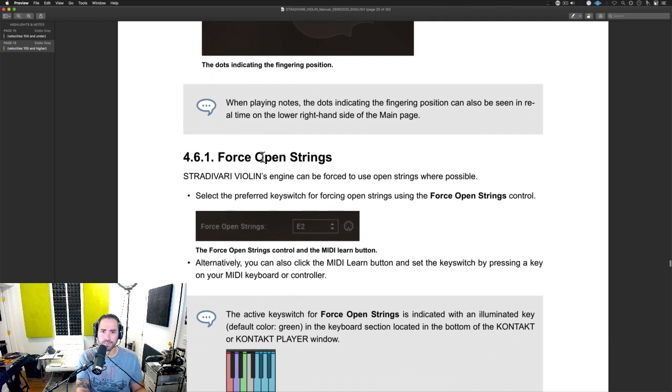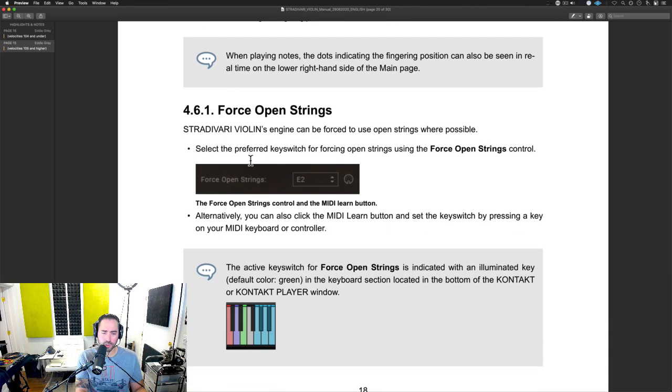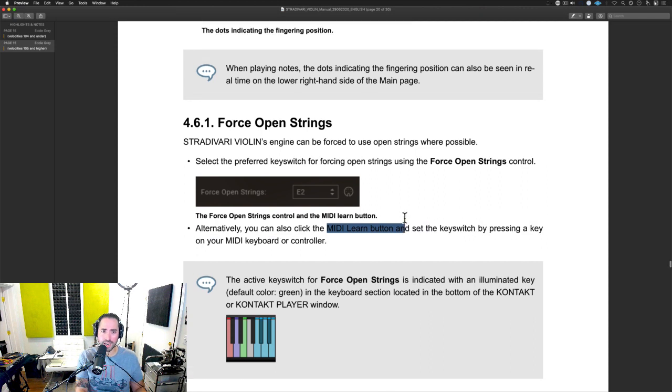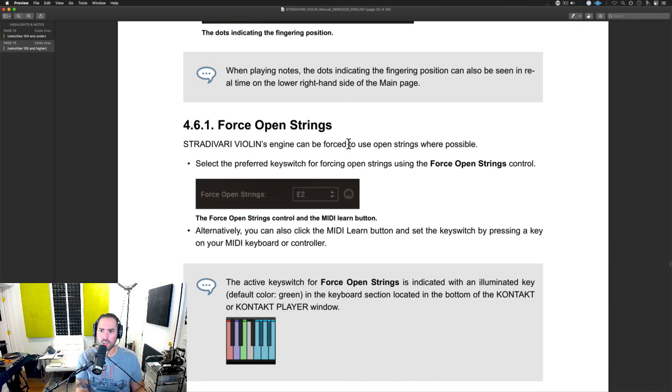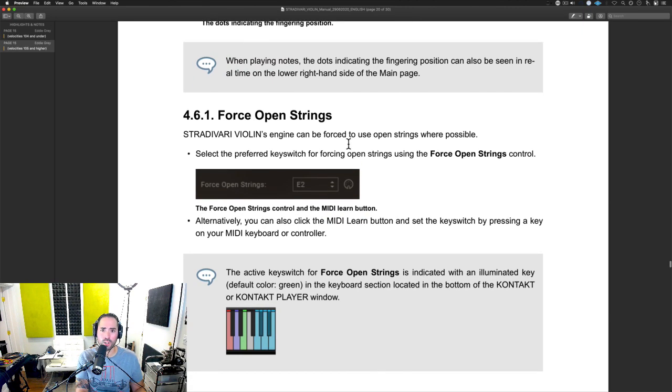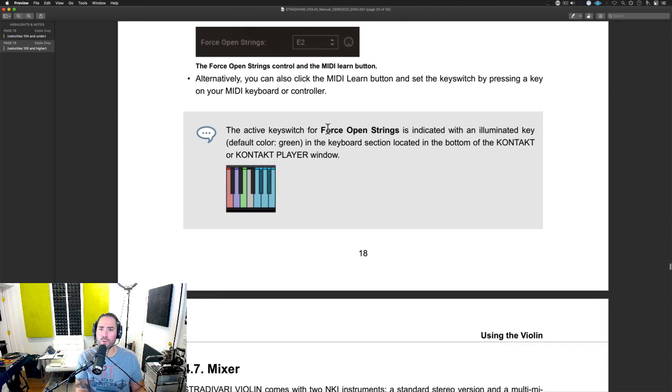Let's check this out. So there's a feature here where you can key switch for forcing the open strings using the force open strings control. Why would you want to do this? It's a different timbre or texture altogether. You can also use the MIDI learn button to activate this. And then what does it say up here? When playing notes, the dots indicating the finger positions can also be seen in real time on the lower right hand side. Okay. So the active key switches for force open strings is indicated with an illuminated key, green.